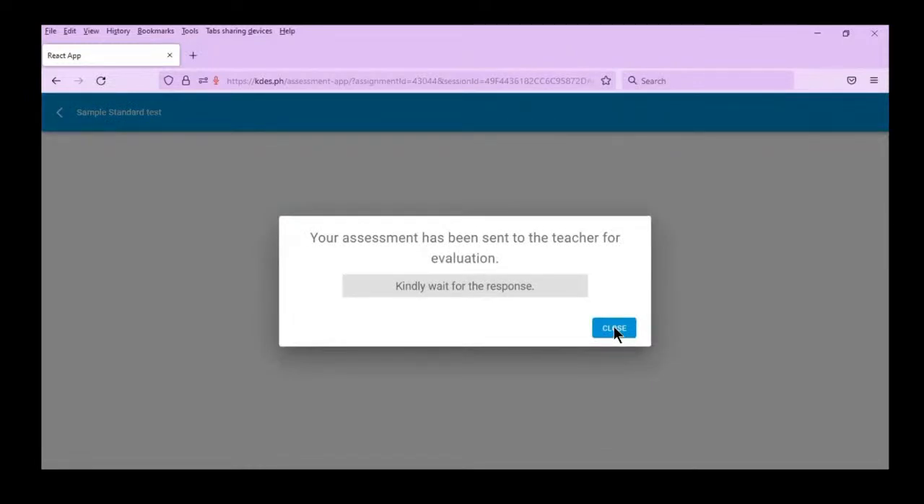And then it should show you this message. Your assessment has been sent to the teacher for evaluation. So your teacher will see that you have submitted your assessment. Bibigyan nila kayo ng grade pagka na-checkan na nila yung recording or yung essay, or kung meron man siyang mga feedback on your responses.